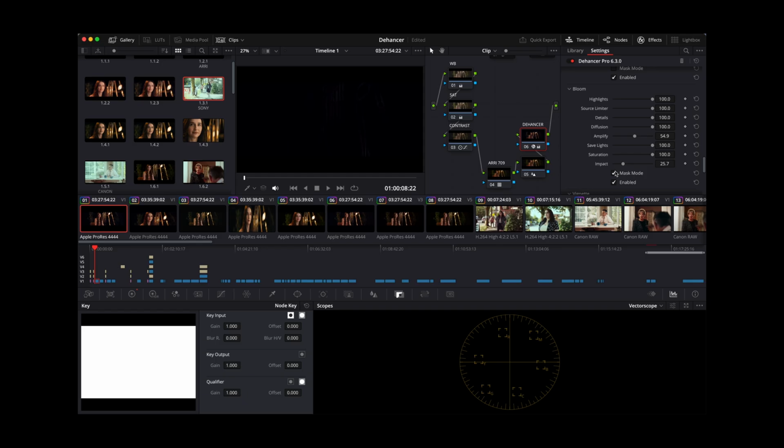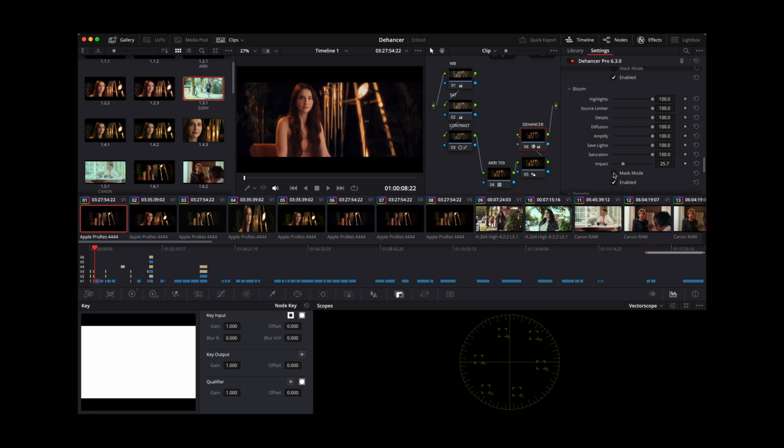I like getting things in camera if I can, but especially with drone shots and certain situations where I didn't get the bloom that I wanted, it's always wonderful to be able to go back and add it in, and to add it back in with so much control. I mean, it really is a fantastic tool. You can basically create and mask out exactly where you want all of your halation to live.